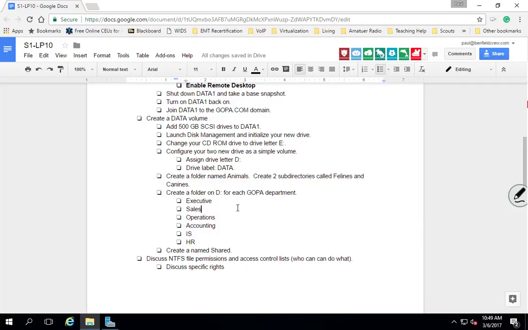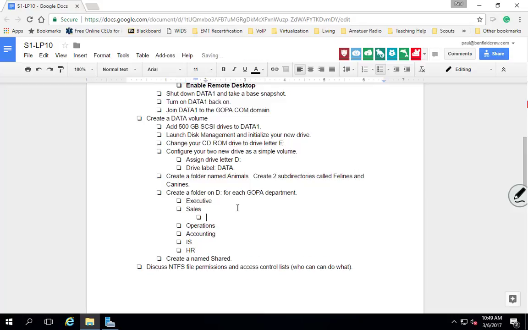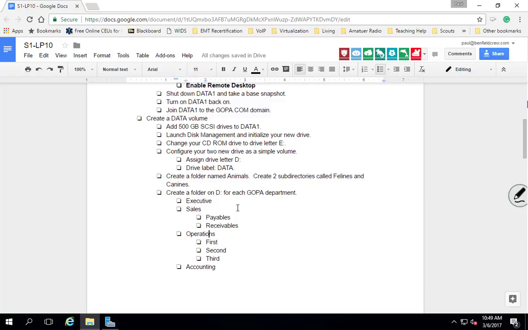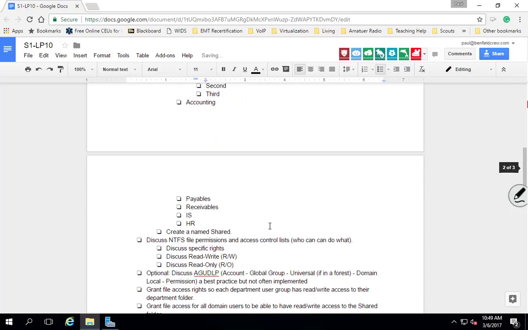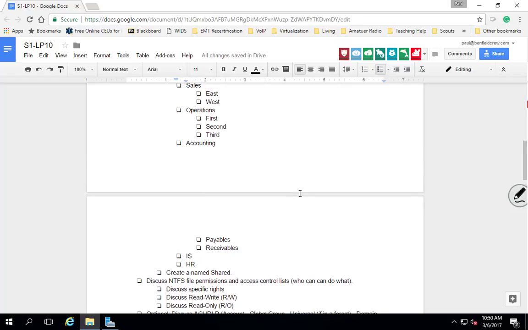I guess, as long as you're creating folders, why not? We'll do the payables and receivables as well. Operations, we have our first, second, and third shift people. Oh no, that's sales, sorry. Payables and receivables fall under here. Sales is east and west. IS, HR. So no special folders in our IS or HR.